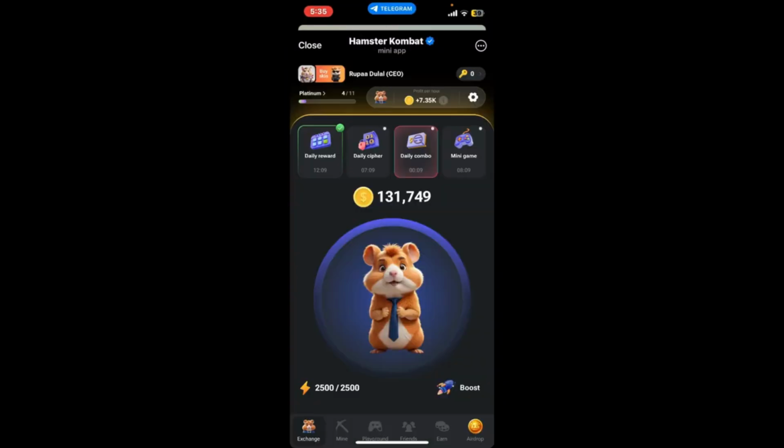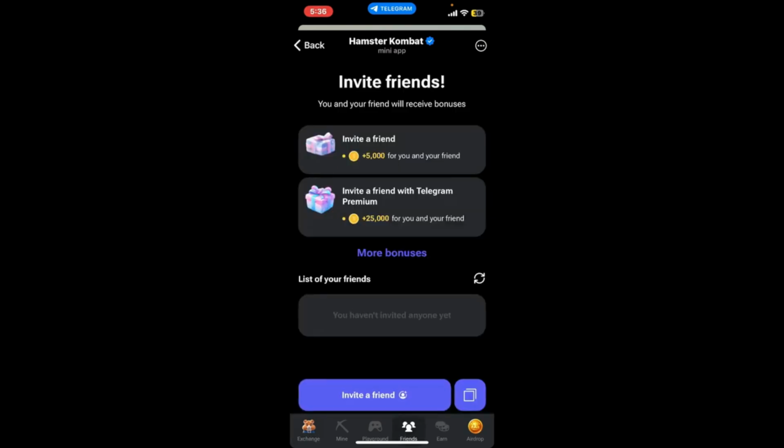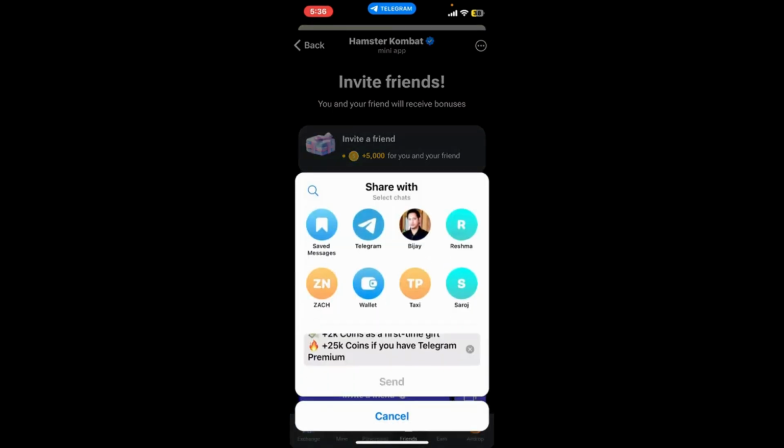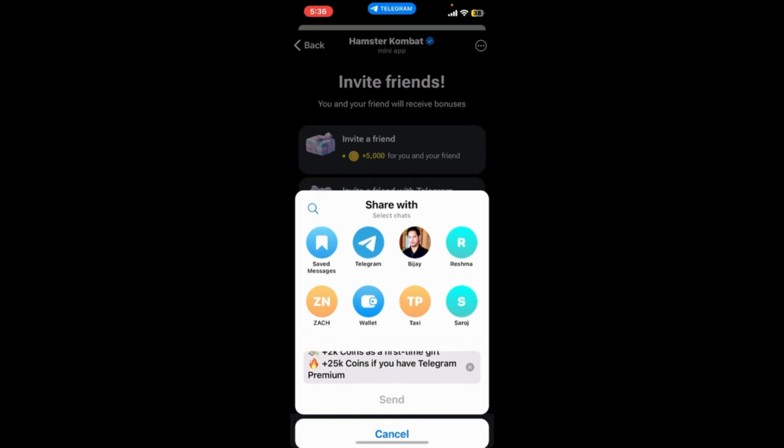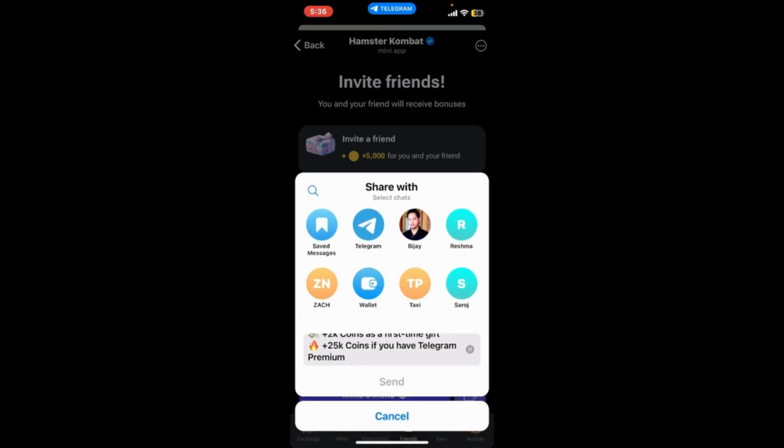Once you open up the Hamster Kombat bot on your device, go to the bottom section of the screen and tap on the Friends button. Inside the Friends menu, you will be able to see the Invite a Friend button at the bottom. Tap on it and you will be able to share your referral link or your invitation to Telegram by selecting one of the contacts from the display.